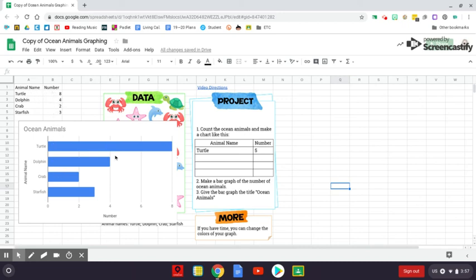Now I will tell you your graph should look different than mine because I did not count those in the data box. You have to actually count them in the data box. If you finish, I'll give you some more instructions in just a moment. And you may go ahead and get started.